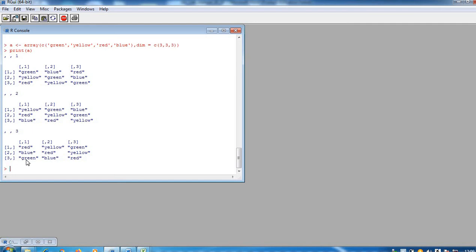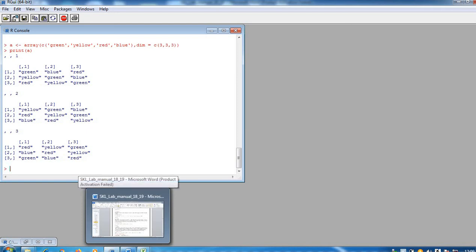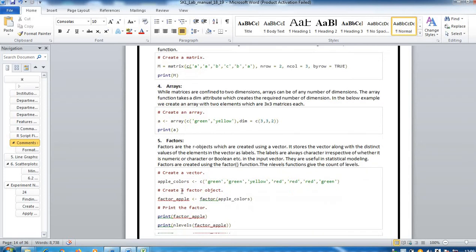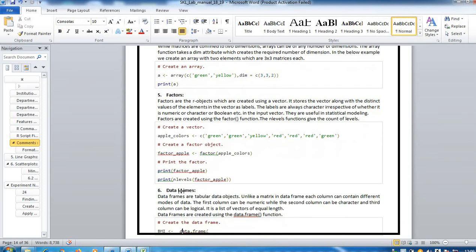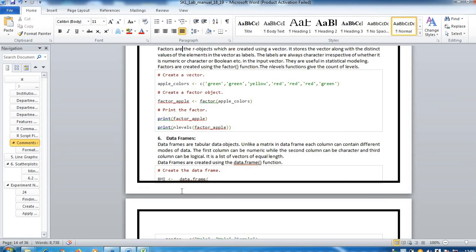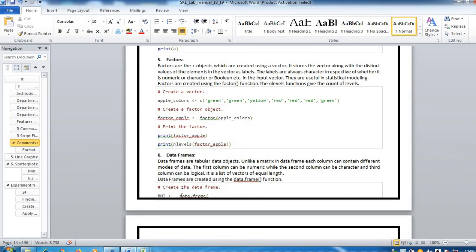So I have tried to show you all the possible ways of declaring arrays and how their outputs are displayed. Next is factors. Again, this is very important for categorical data. So what are factors? Factors are the R objects which are created using a vector. It stores the vector along with the distinct values of the elements in the vector as labels.